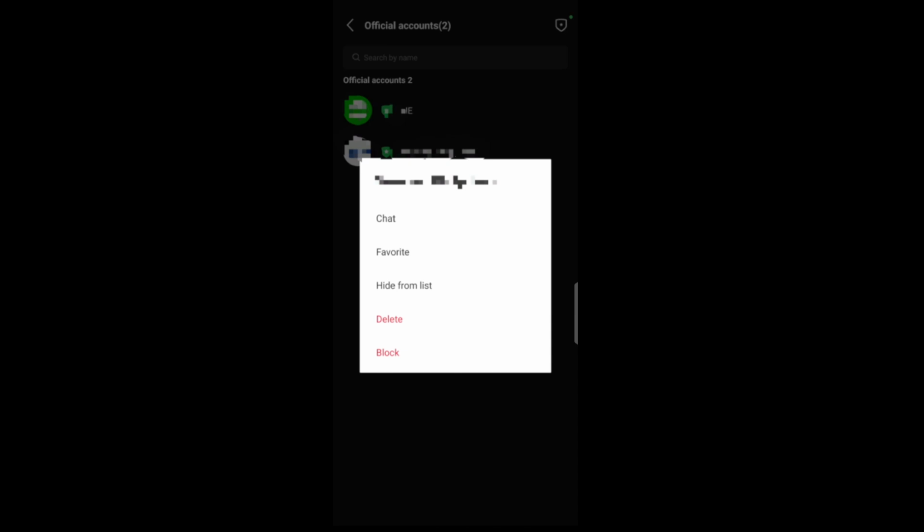When you see the option, tap Delete. The app may show a confirmation message asking if you're sure. Read the prompt, then confirm. This step prevents accidental removal, so take a second to be certain you've chosen the right contact.